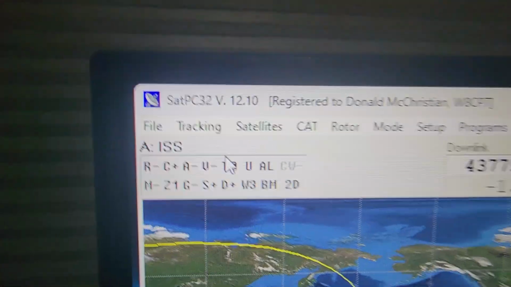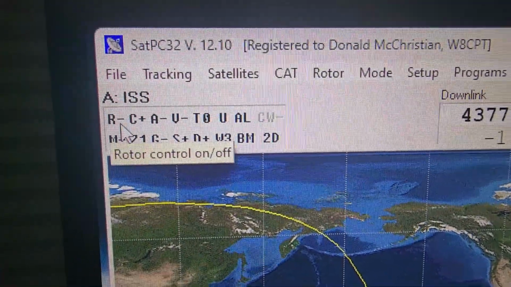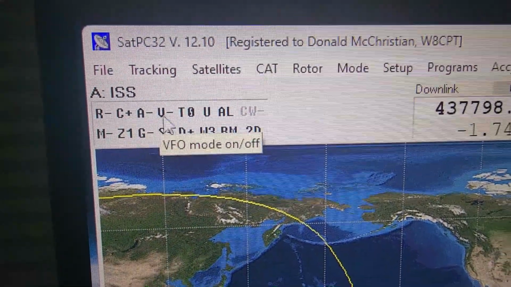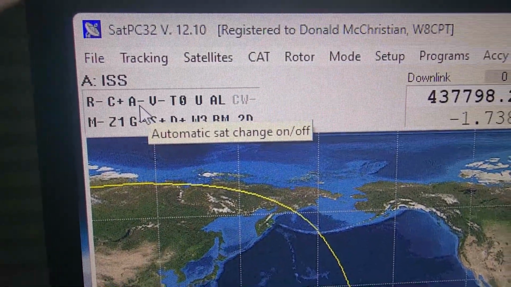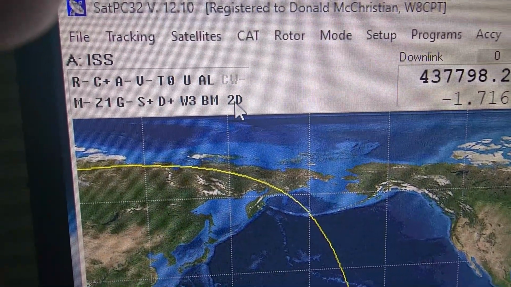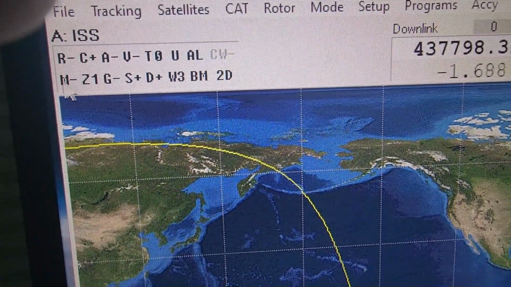That's another thing too. Up here, all these mean something. You can turn them off and on. That's how you turn off your rotor. It'll go plus minus. Here's the CAT, and then you got auto, sat, change off. All these mean something. If you hover over them, you can turn them off and on. All the top ones, at least. I don't see nothing going on with these.